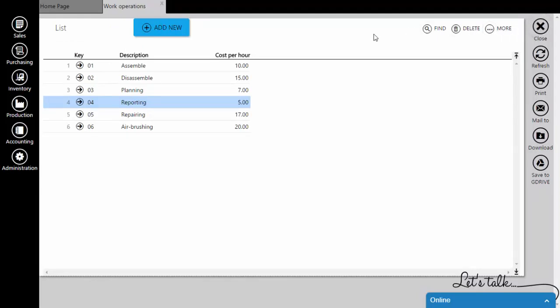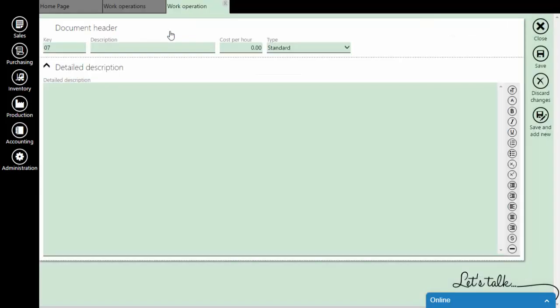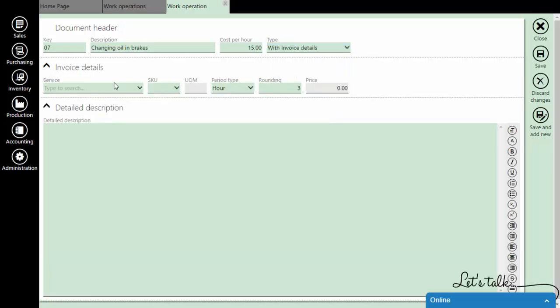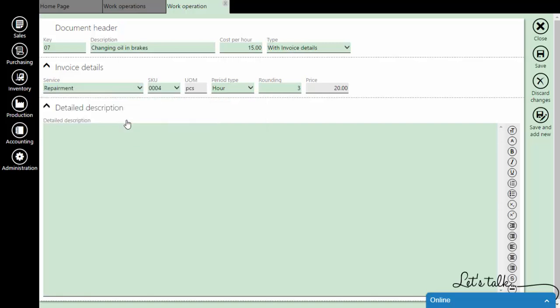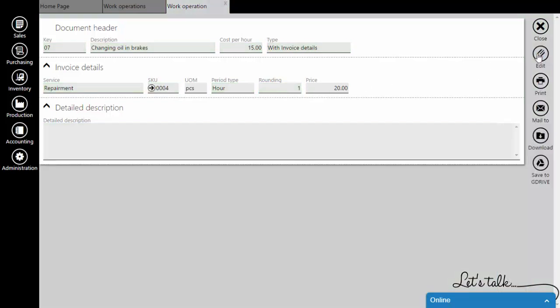To create a new work operation, click on Add New button. Enter description, cost per hour, and change type. Select to which service this work operation will be linked to. You can even add a new one via Quick Add button. And enter rounding. This means that if we work for less than an hour, it will still be invoiced as an hour.